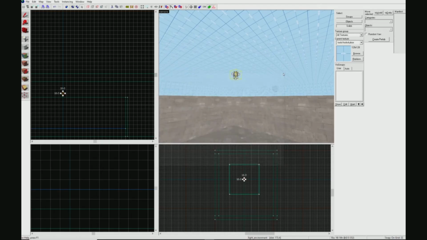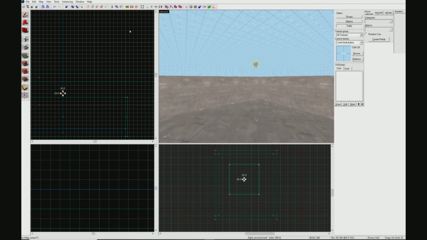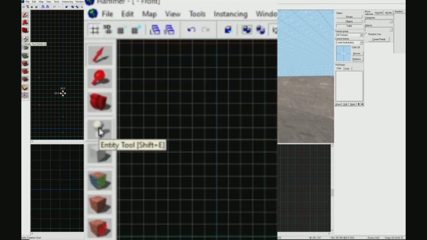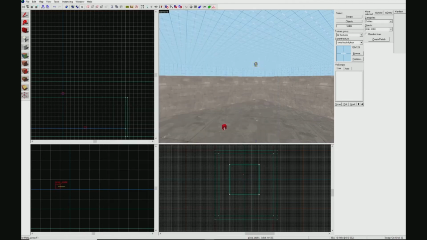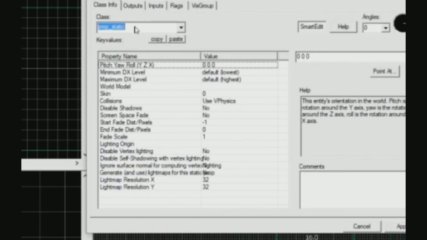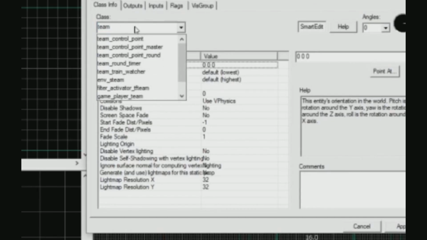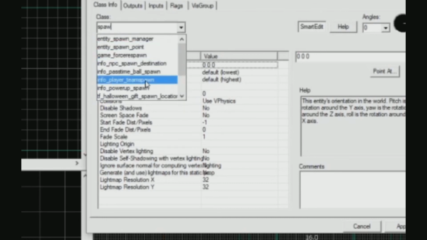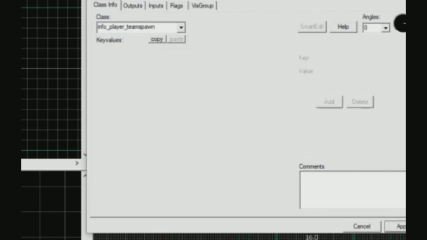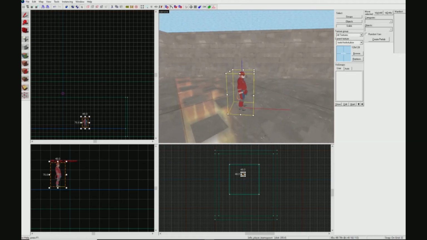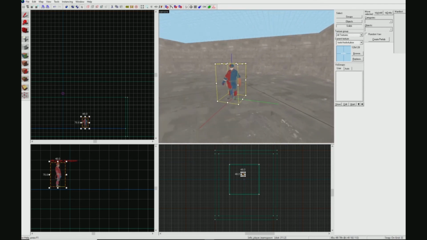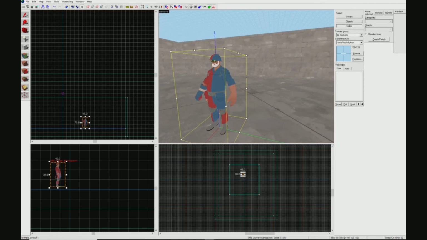Hit apply, and you won't see anything right now, but if we add a player start, we can go back to our entity tool, click, and you want to type in spawn, and you want info player team spawn, and apply. And I got this actor that looks like the engineer, that's colored red and blue because it can be used for either team.